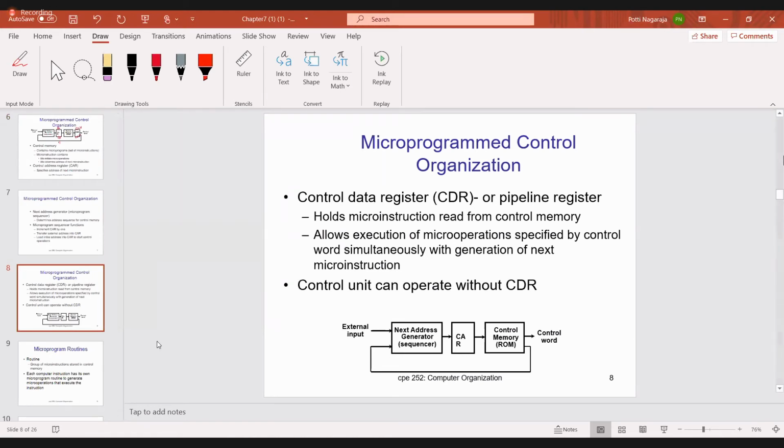The control word will specify what micro operations have to be done. Do you understand this first topic? This is very important for the remaining 3 topics. CAR contains the address of the micro instruction that you require. Then the next address generator will generate the address of the next micro instruction. Then CDR, the control data register, contains the control word from the control memory.